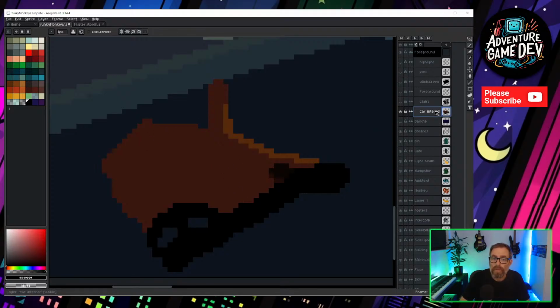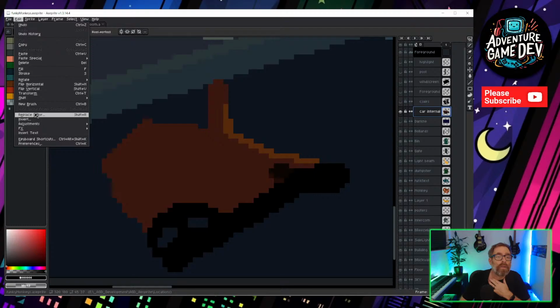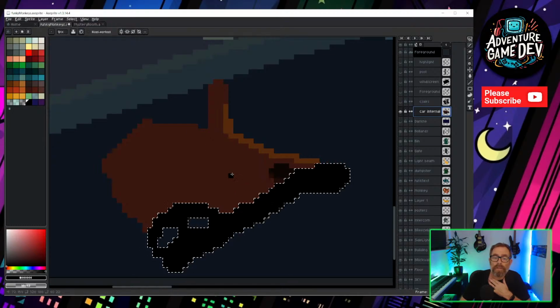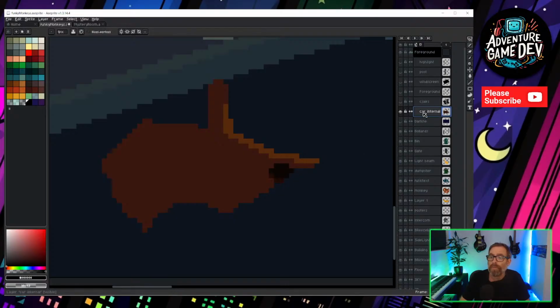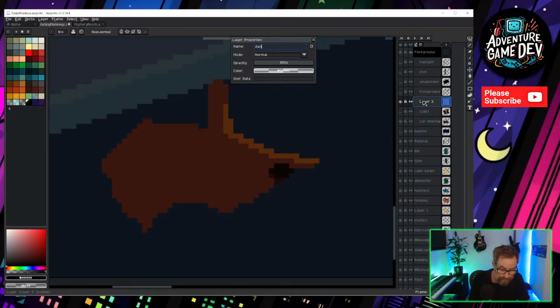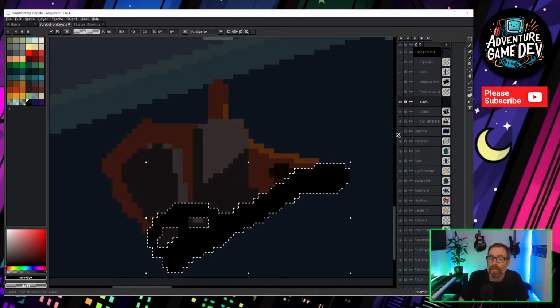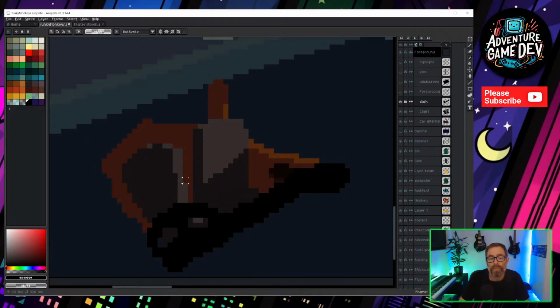So what we'll do is a colour selection. Sprite, select colour range, get all the blacks, cut them out. Above the chairs, call this dash. Paste the dash in. Chairs go behind it. Car internals behind all of that. Yeah, so we should be good now. Just fill in that little area there, brown.